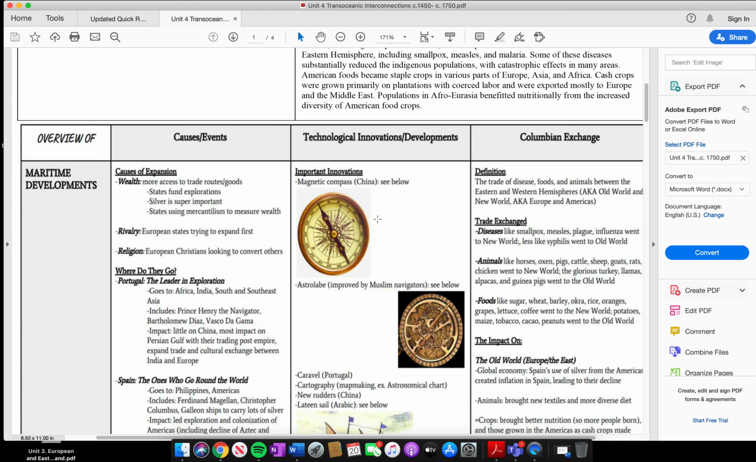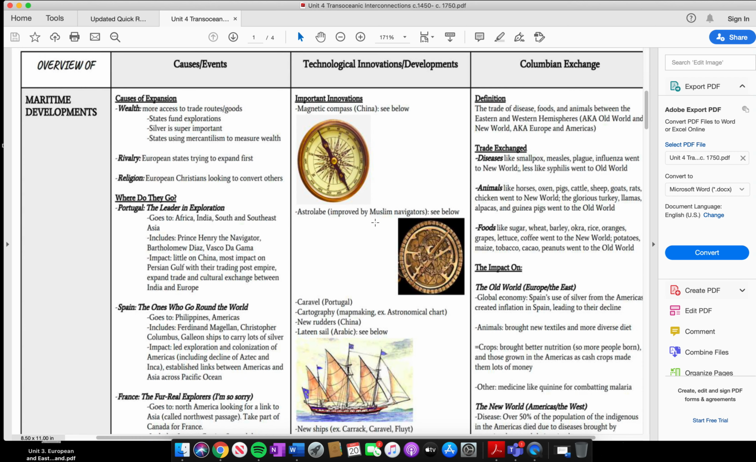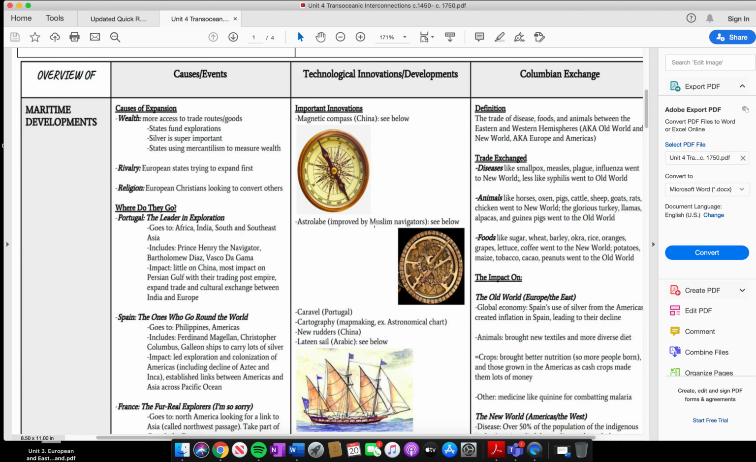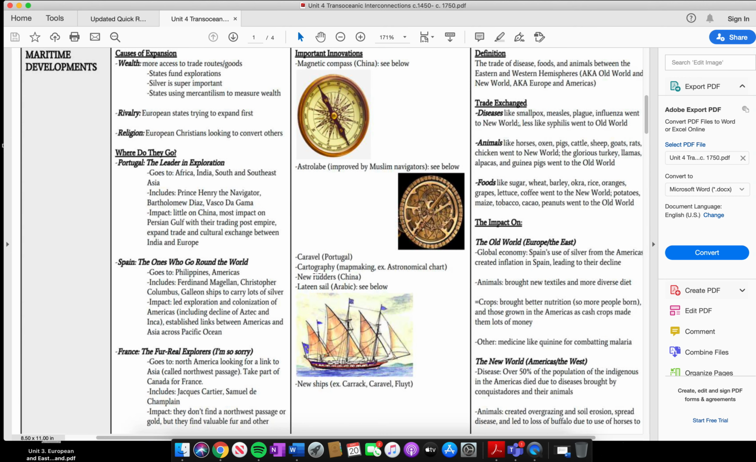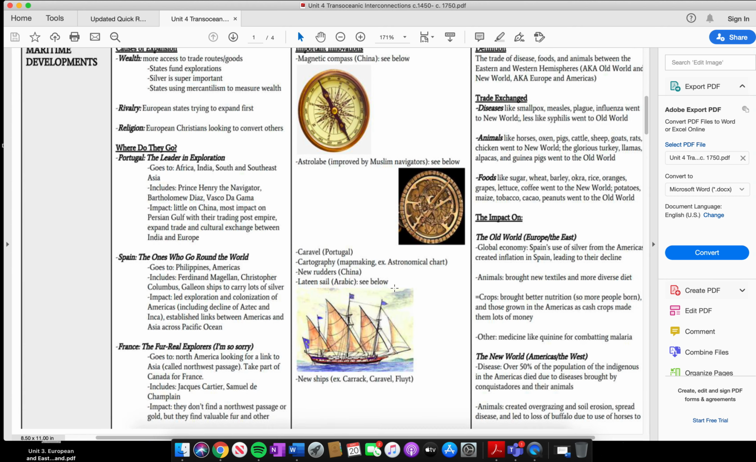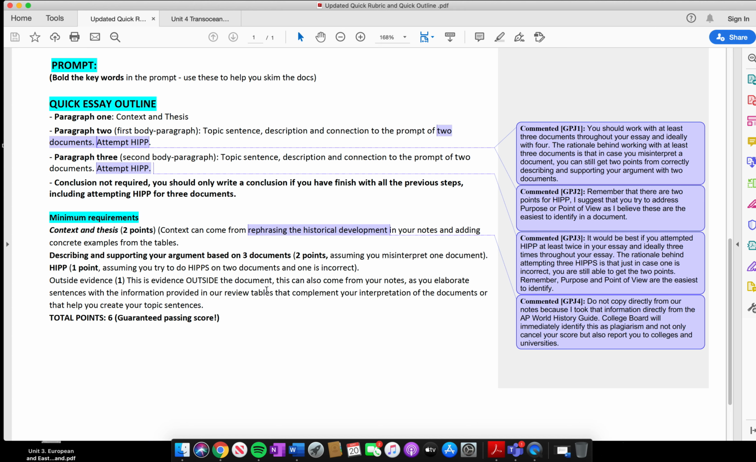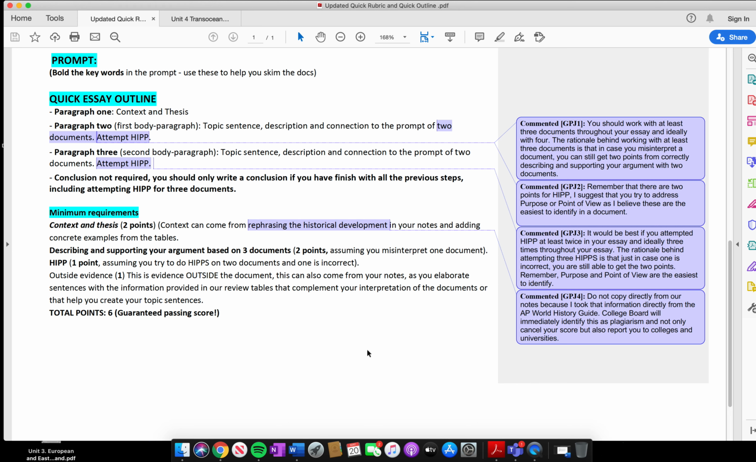So if they're, for example, talking about technological innovations in the maritime empires, and the documents mention the magnetic compass and the astrolabe, but they do not mention the caravel, they do not mention cartography, new rudders, etc. They don't mention these examples that you have here. Then you can create sentences with this, and that will give you the point for outside evidence, right? There are 2 points available for that, but if you get at least 1, then that'll give you that 1 point, and this in total adds up to 6 points, right?